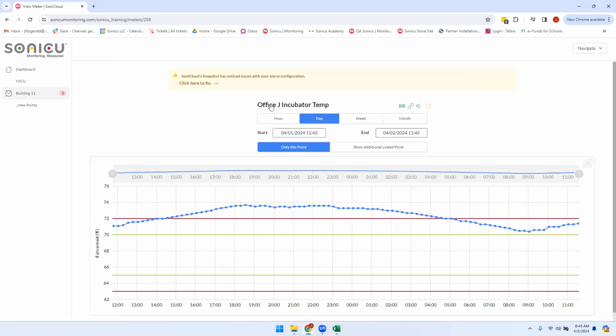On the graph page, we will first see the name of the point. We will also see a battery icon for applicable points, showing the battery charge status, as well as the signal strength. We can also see a link to add a point to the favorite section on the dashboard.